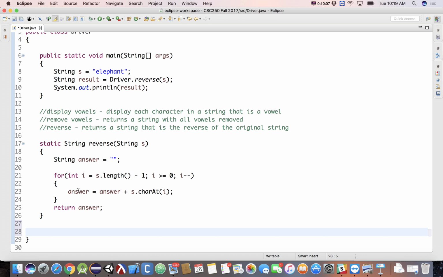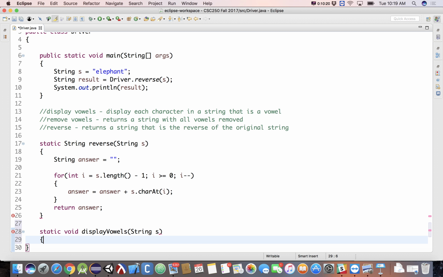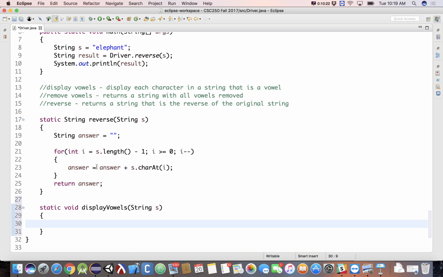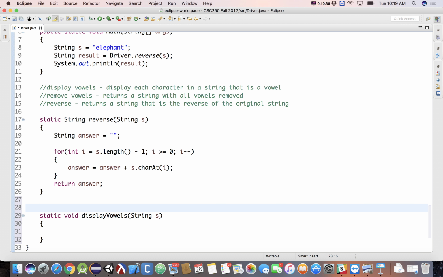So let's do displayVals first. We're displaying stuff instead of returning something, so my return type is going to be void. We'll call this displayVals. It will take in a string as a parameter, and you can name the string whatever you want. I'm just calling it s. We're going to go through our string, and we want to identify whether the character we're currently looking at is a vowel. So we have to decide how we're going to identify vowels. I'm going to write another helper method that will help me identify vowels for right now.